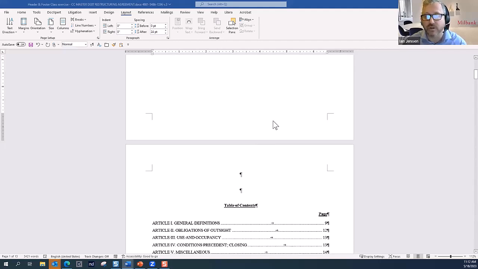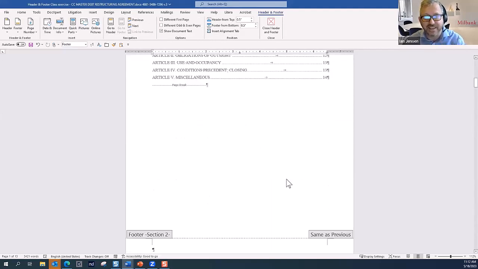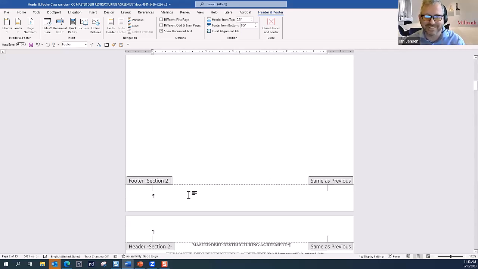Now, if you want to change the page numbering, you would double click in the footer. You could put page numbering in the header too. And see that same as previous? That thing is the worst. It's meant to help. Basically, even though you inserted a section break, it's gluing the header and footer of the first section with the second section. So if you put in page numbers, it's just going to keep going as if you don't even have a section break. Doesn't make a lot of sense.